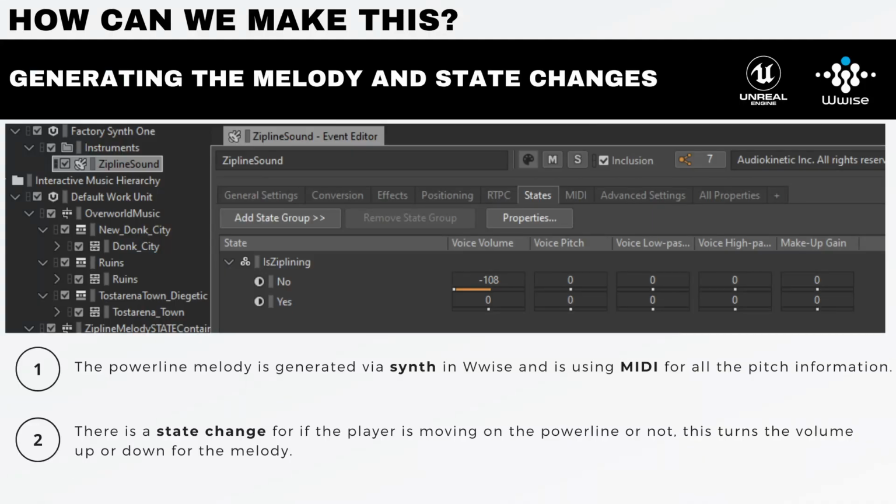For generating the powerline melody, I chose to use Factory Synth 1 inside Wwise, and the notes are determined via predefined MIDI segments. Earlier, I went over how the containers are set up with states to change the melody based on the harmony, but we also have a state change for turning the volume on and off depending on if the player is moving on the power line or not.